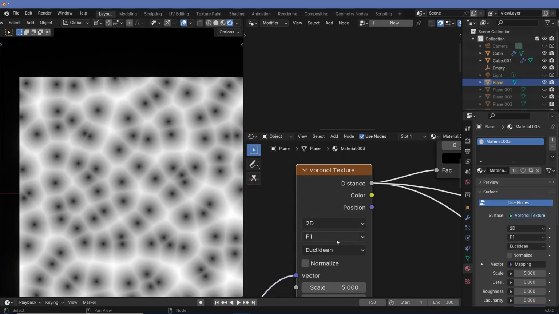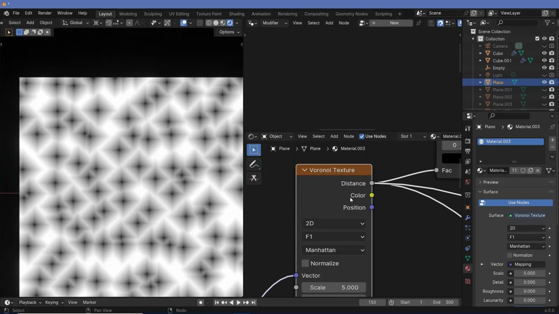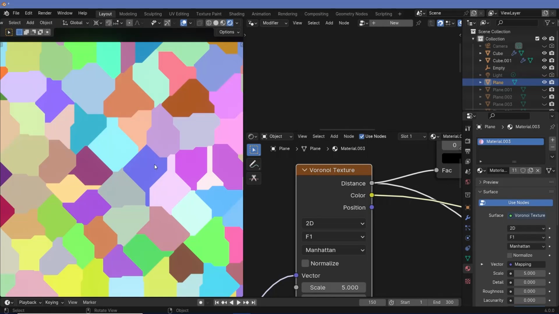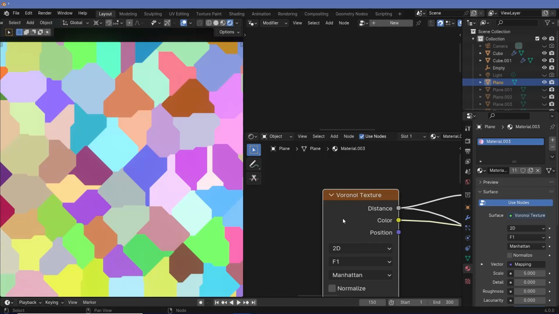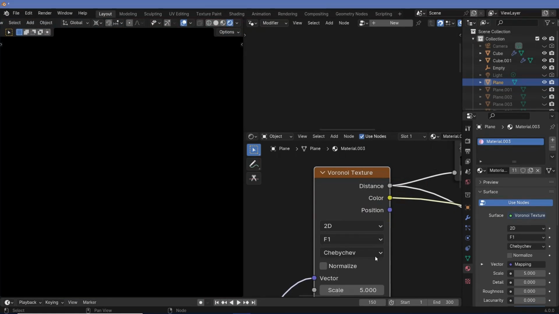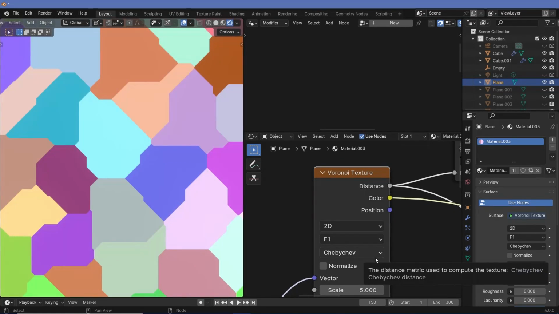Again, remember that you don't have to keep the distance outputs for different distance metrics. If you were to change to the color outputs, you would get different outputs based on the exact same Worley Noise algorithm where it's finding the closest point and it's shading in that pixel with that point, except to find the closest point, instead of using the Euclidean distance, it's using the Chebychev distance, which is why we get these particular shapes. The same thing works for Manhattan and Minkowski as well.